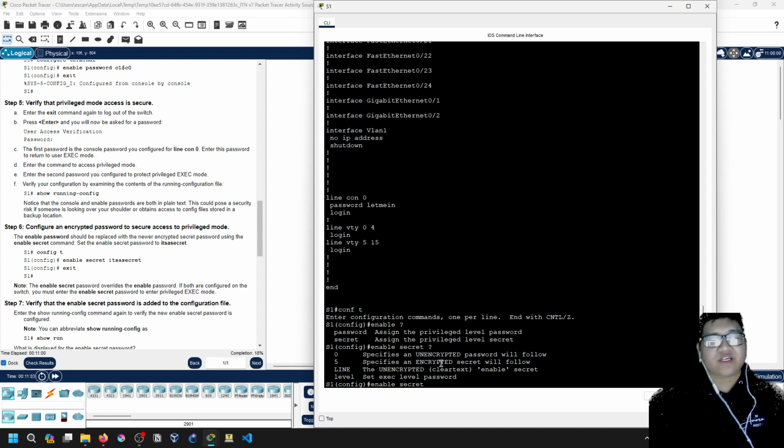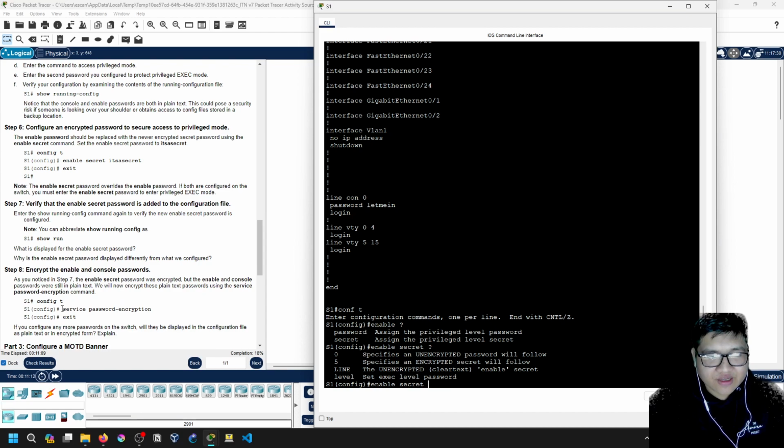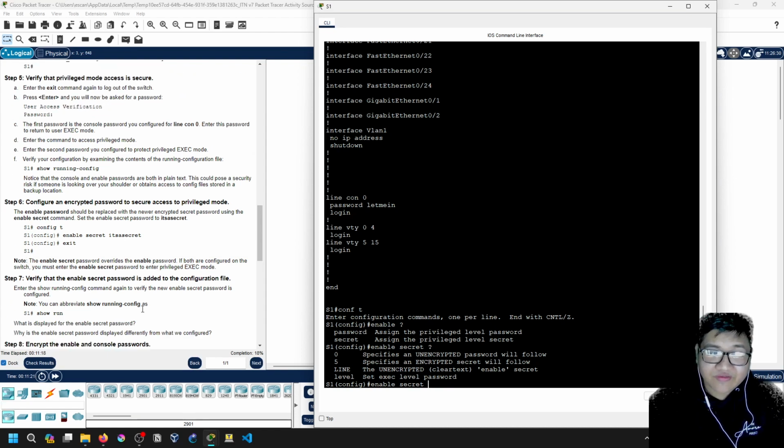So basically, it will do an MD5 hash, whereas later on we'll learn that the service password encryption will do Cisco's type 7 hash, which is not really safe. That's the reason why we do MD5, because it's more secure. So let's do it's a secret. Make sure we don't fail this.